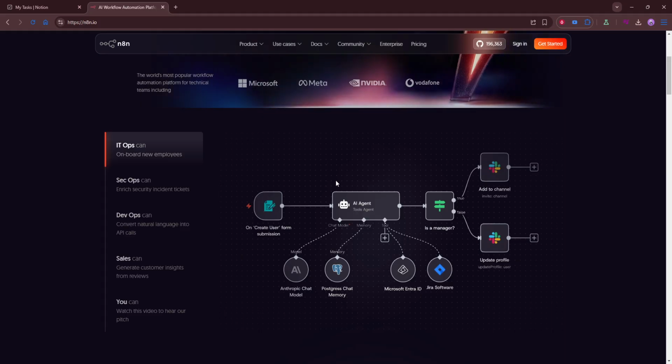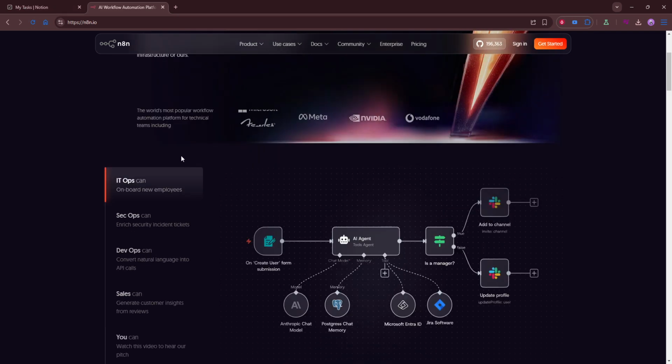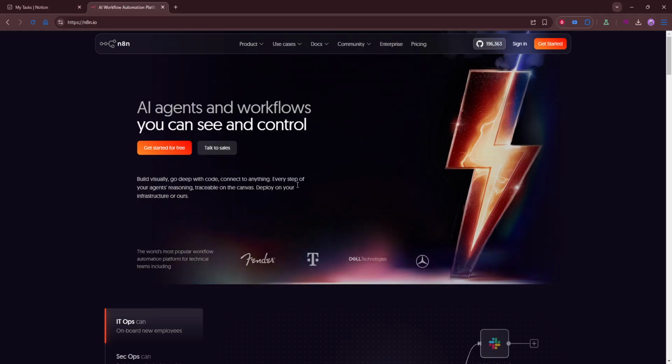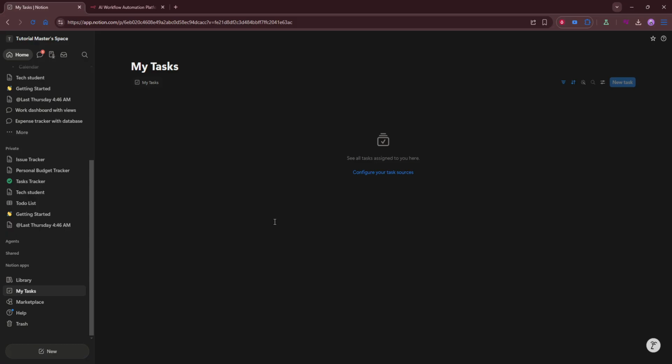Next, add a trigger such as a schedule, webhook, form submission, or another app. The trigger is what starts the workflow. In other words, it tells N8n when to send data to Notion or when to run the automation. Choosing the right trigger depends on whether you want the workflow to run automatically at certain times, react to incoming data, or respond to activity in another tool.